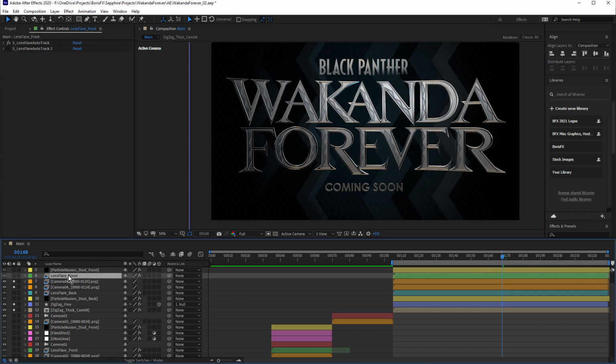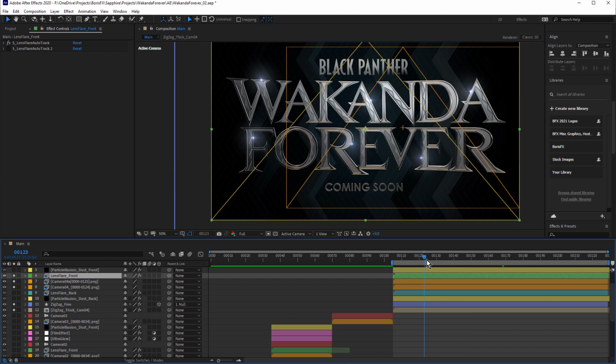First of all, we'll actually have a look at the flares. So I've got this lens flare front layer. Turn that on and there's my flares. Hit the U key and you can't see any keyframes. That's because these are Sapphire lens flare auto track lens flares.